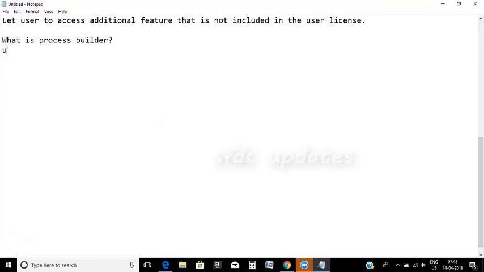Which is used to automate repeated business activities, repeated organization activities. What are the activities that can be automated using process builder?